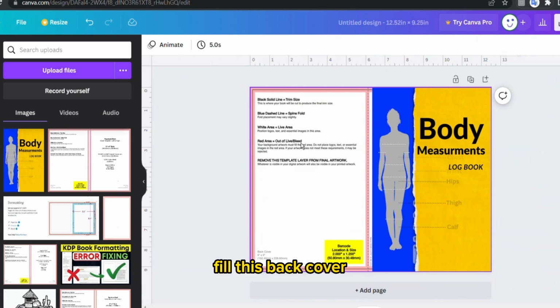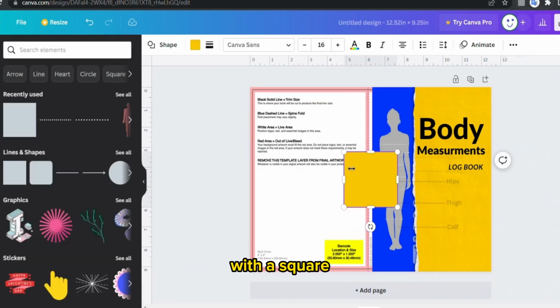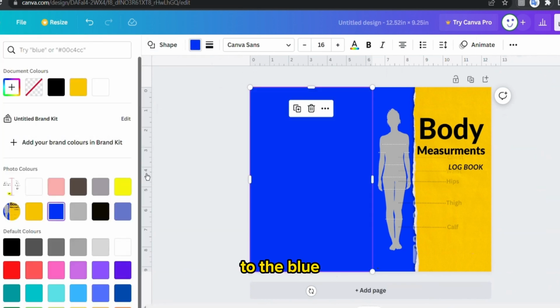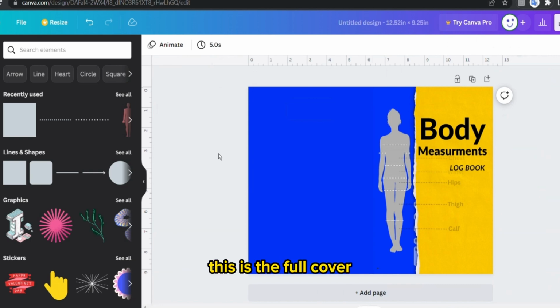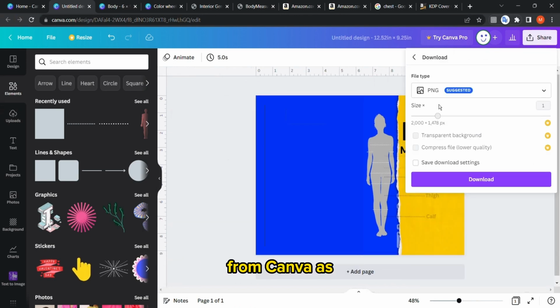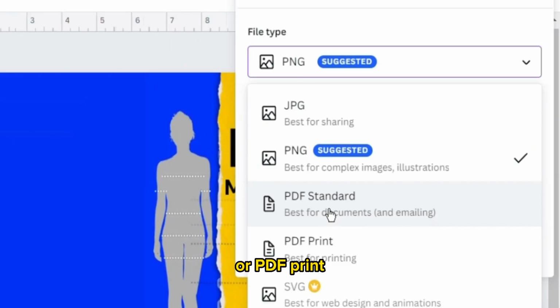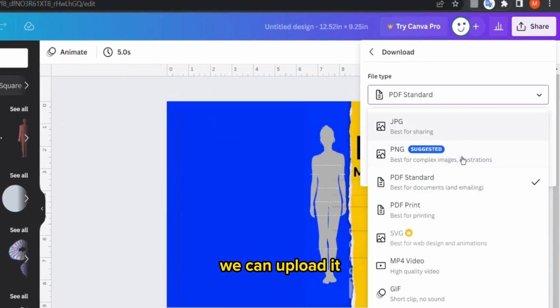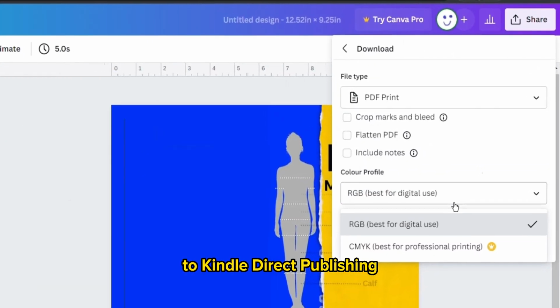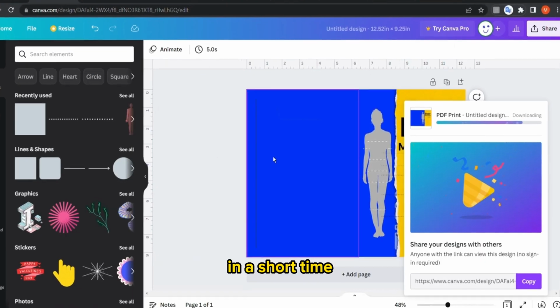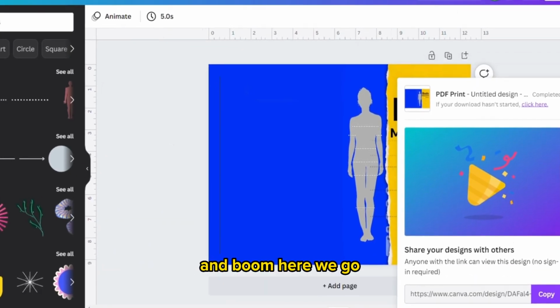So I'm going to fill this back cover with a square, make it bigger like this, and of course change its color to blue. So now, as you can see, this is the full cover that includes the front cover, spine, and the back cover. So now we are going to download it from Canva as PDF standard or PDF print. As long as it is in PDF format, we can upload it straight away to Kindle Direct Publishing. So yeah, we did it. A good cover design in a short time using free tools, and boom, here we go.